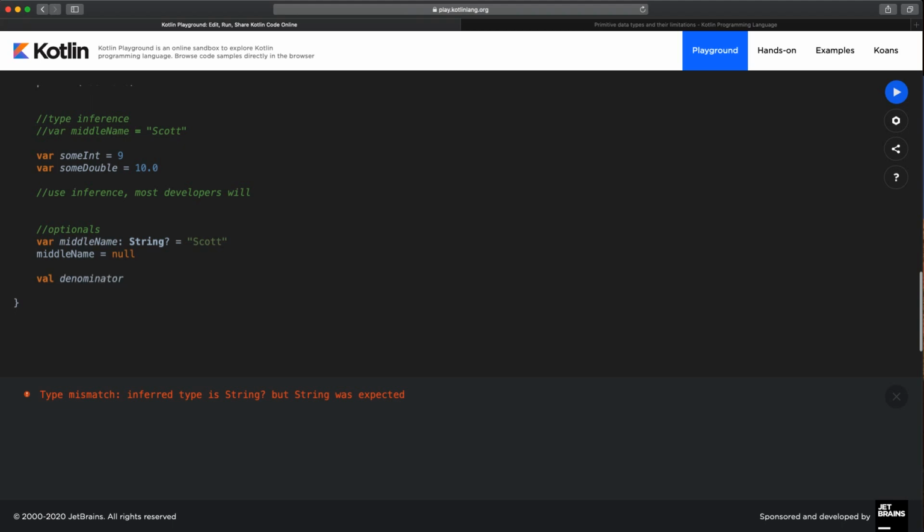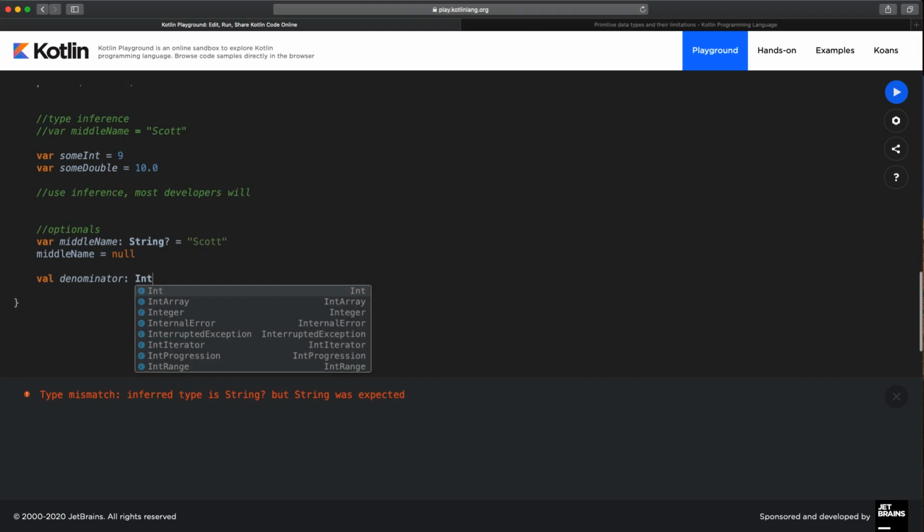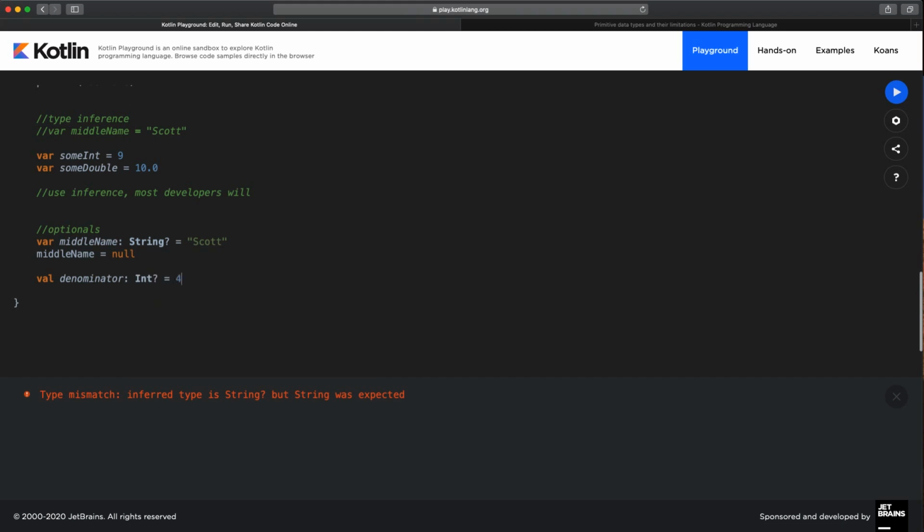Denominator. And I'm going to make this an int, and let's assign it 4. Good number as any. So I have an optional int of denominator, and it has a value of 4. And then let's create another one called numerator, and let's give it the value 10. Okay, so I've got two variables.